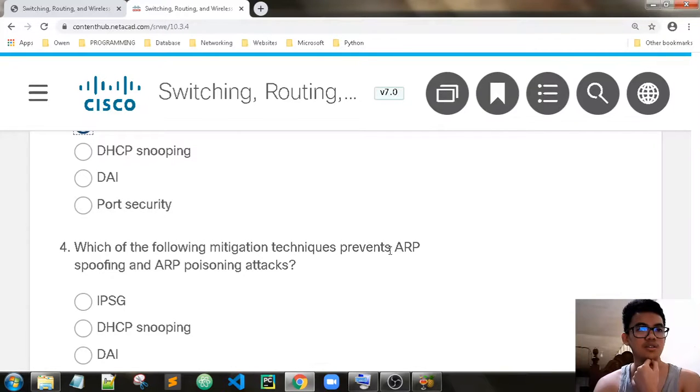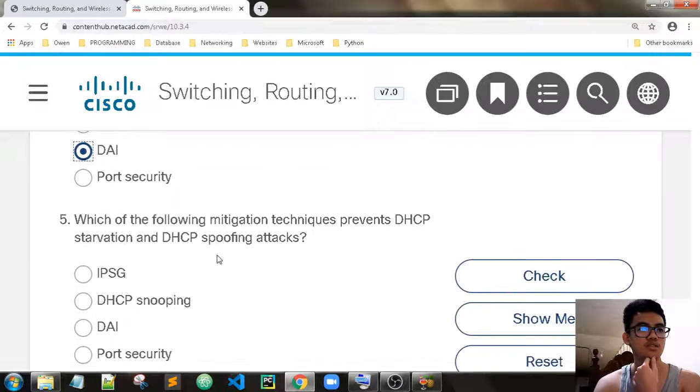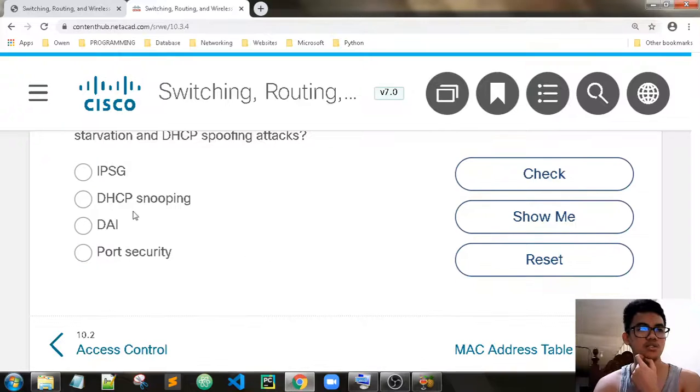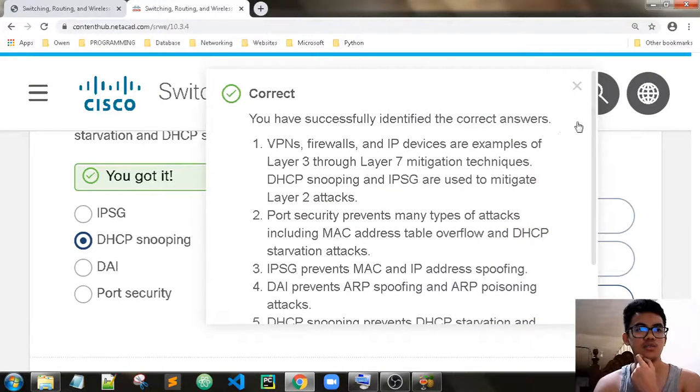Which of the following mitigation prevents ARP spoofing and ARP poisoning attacks? We have DAI, Dynamic ARP inspection. And which of the following mitigation prevents DHCP starvation? We have DHCP snooping. So check. They're correct with IP source guard.